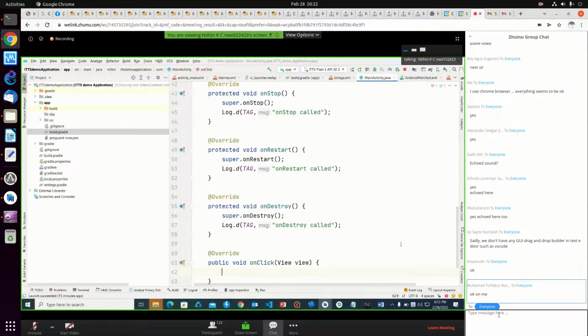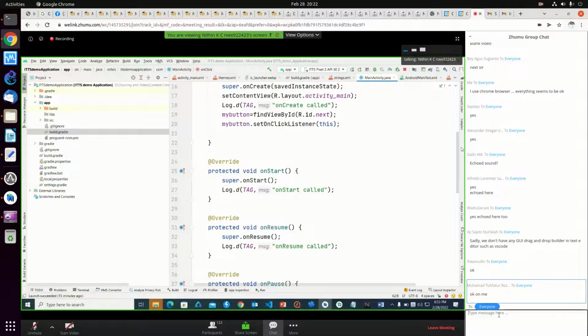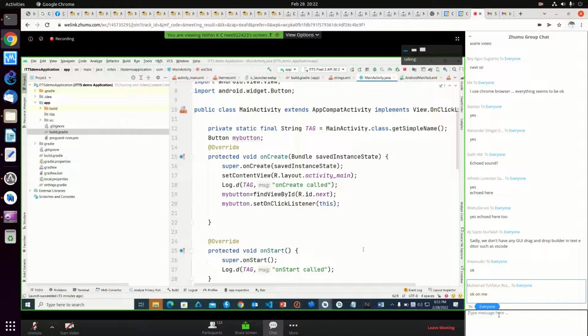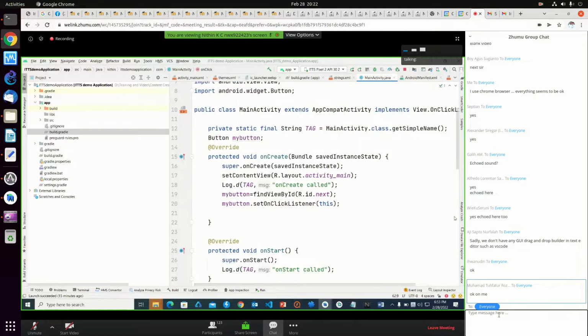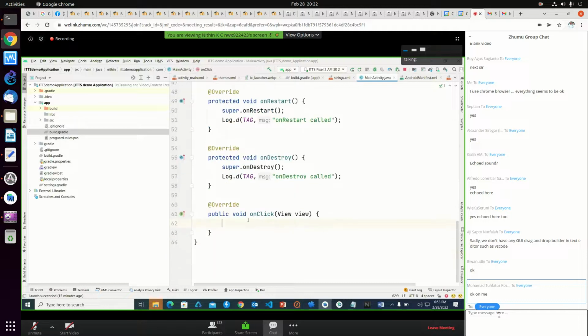So that's it. Added. So at the top we can see here it extends AppCompatActivity. Next, it implements View.OnClickListener. So after that, it overrides the method onClick.